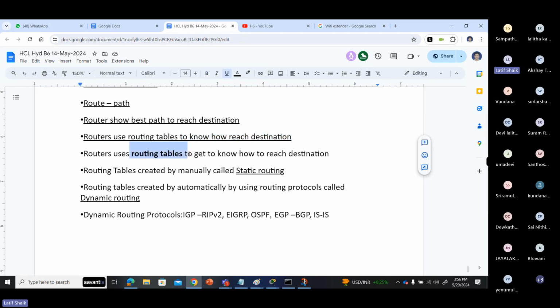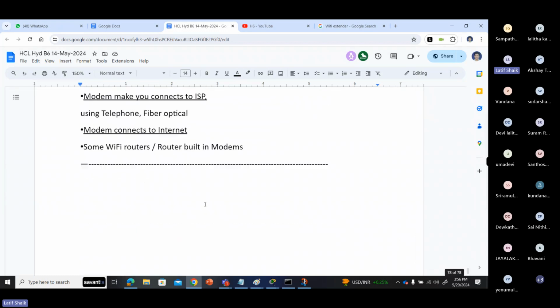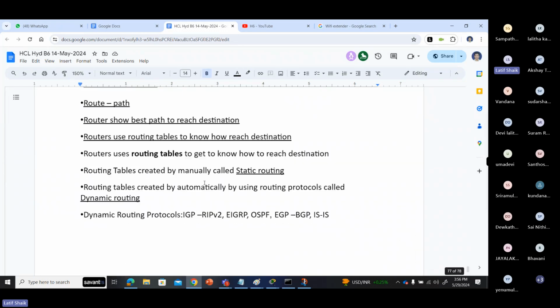These routing tables, when created manually, are called static routing. When created automatically by using routing protocols, it is called dynamic routing. The dynamic routing protocols are called RIP, EIGRP, OSPF. With the help of these dynamic routing protocols, the router generates the routing tables. With the help of routing tables, the router will tell you how to reach the destination. To check how you reach the destination, you can use a command called trace RT.